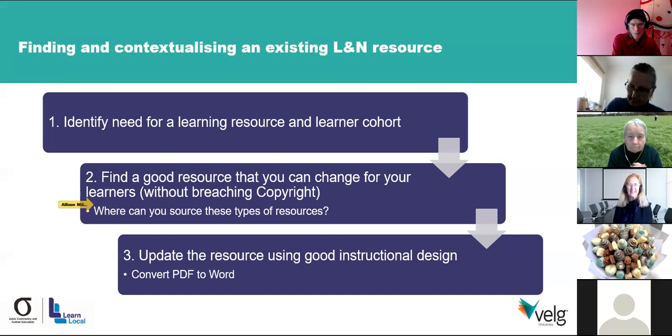Quail says, I used the free website. I forgot the name. It starts with G. So take your time, Quail. If you don't get it while we're together, you can pop it into Edmodo. Anywhere else you go to source resources from?